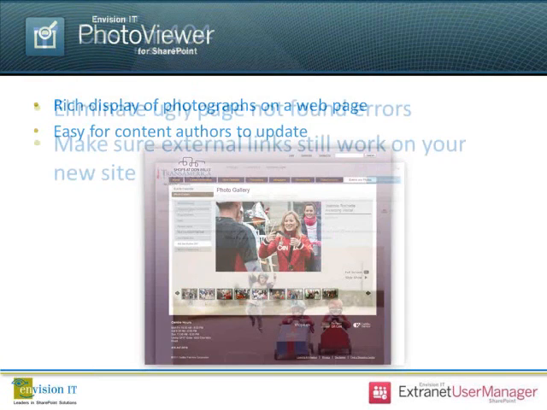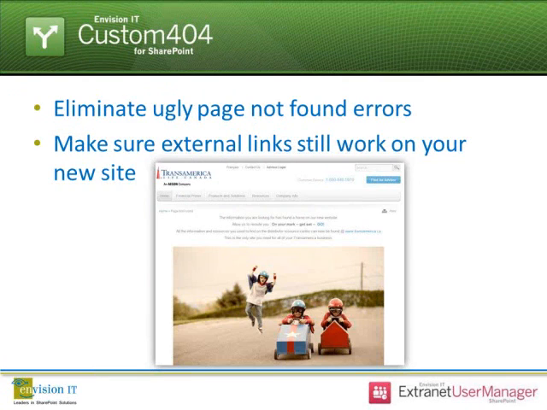Custom 404s. This is all about how do you deal with broken links on your pages if people mistype URLs, or you've reorganized your site and you've got links from external sites that no longer work. How do you bring those through and across? So this is a very easy add-in for SharePoint that deals with those, allows the content author to manage a list of links and rules around how it should deal with those.